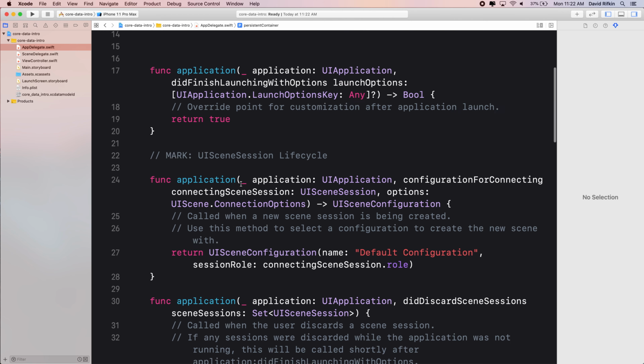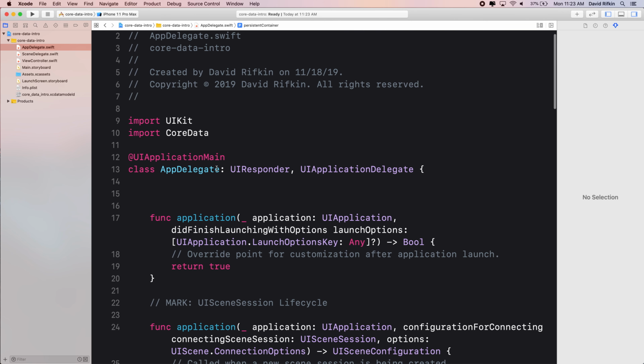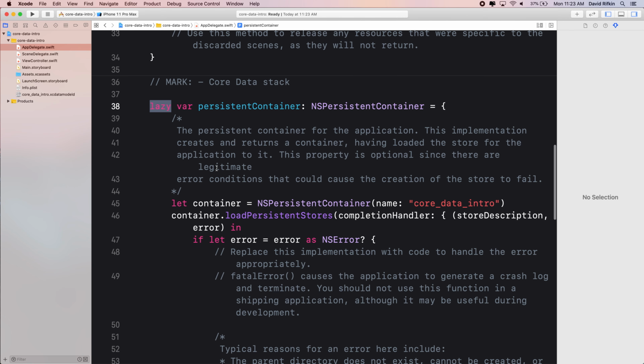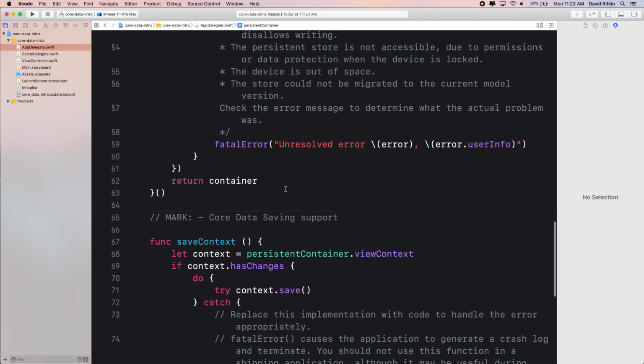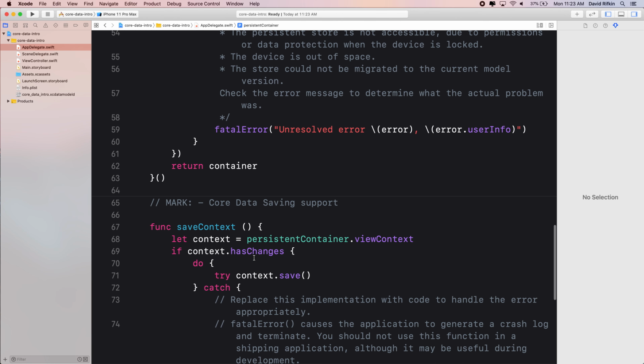And so now, this is all in our app delegate. If we do app delegate.persistentContainer, we'll be looking at the container that holds all of our persistent data in Core Data. And if we do app delegate.saveContext, it's going to look for all the changes in this context, which has all of our persistent data loaded, and it's going to try to save that into persistent storage.